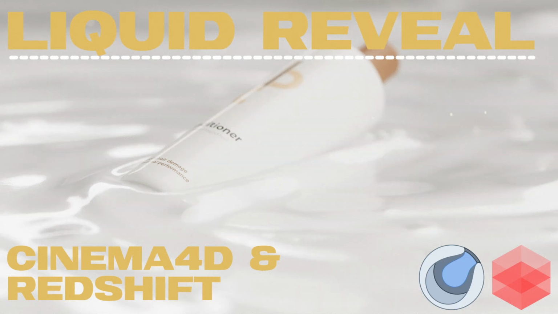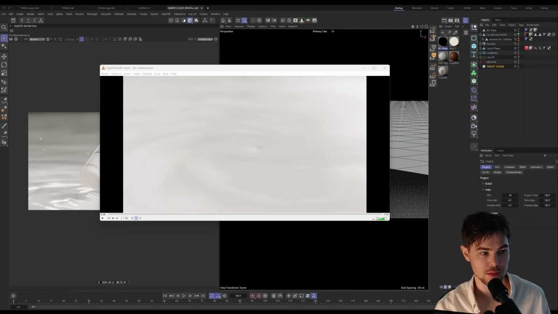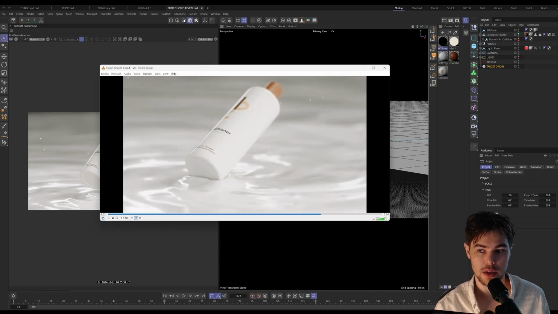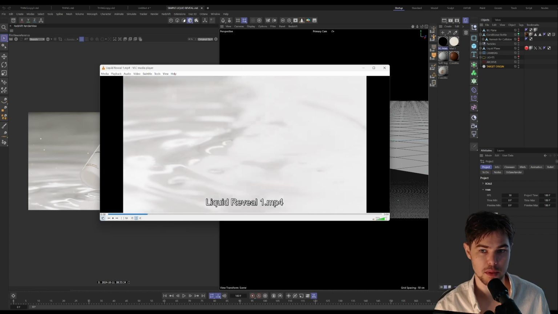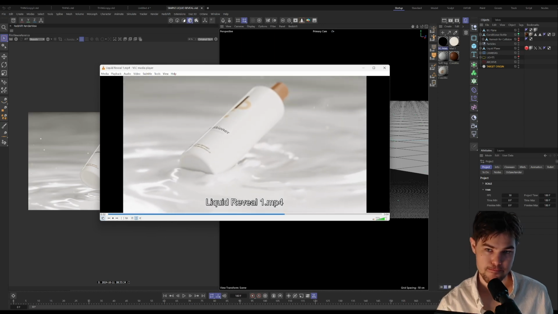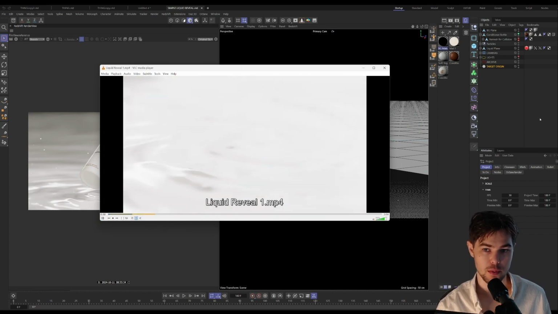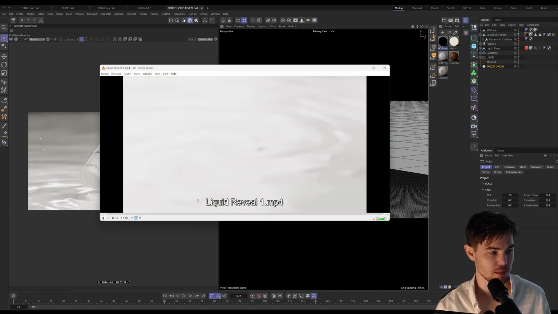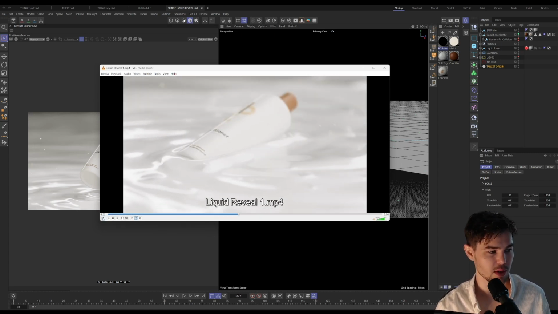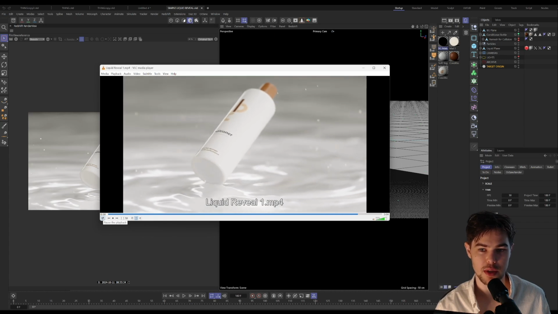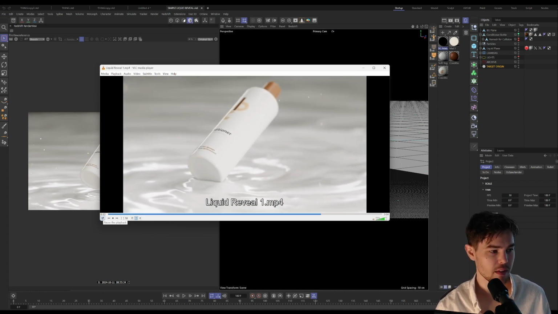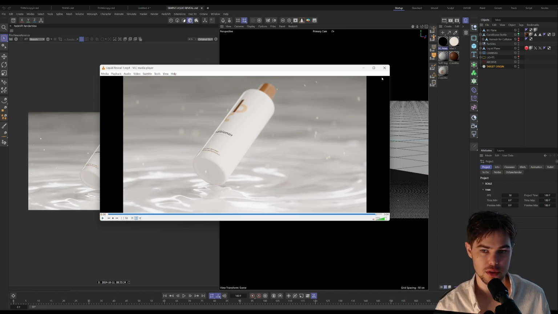Hey everyone, today I want to show you how to make a liquid reveal type shot without any simulation in Cinema4D, and I can show how we render this. I put this together pretty quickly, so you can definitely make it look better than this with the lighting and cameras, but the effect is the main thing that I want to cover.